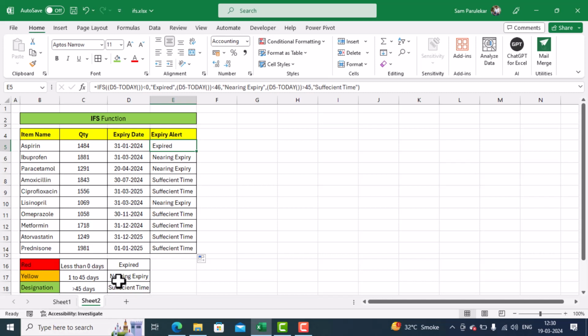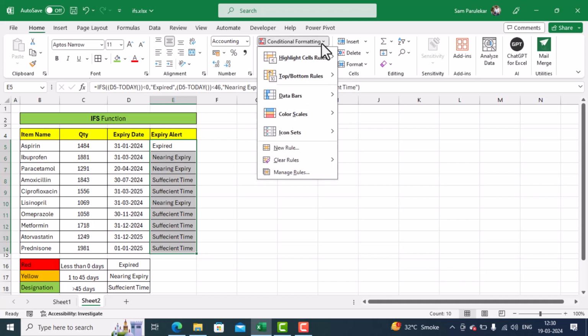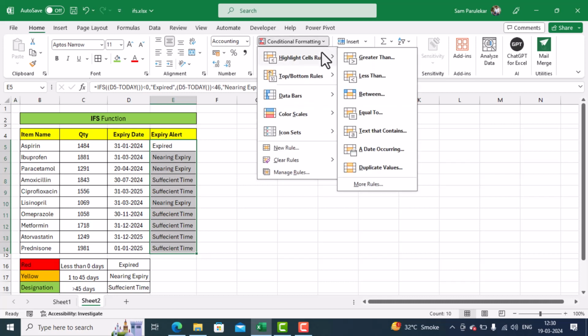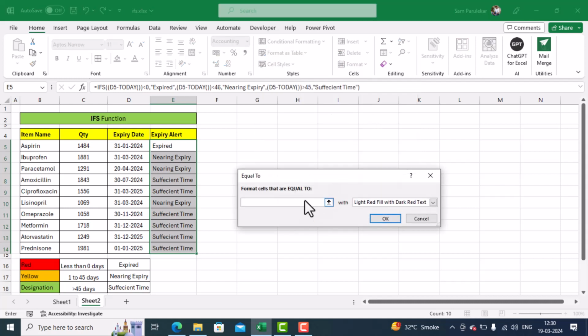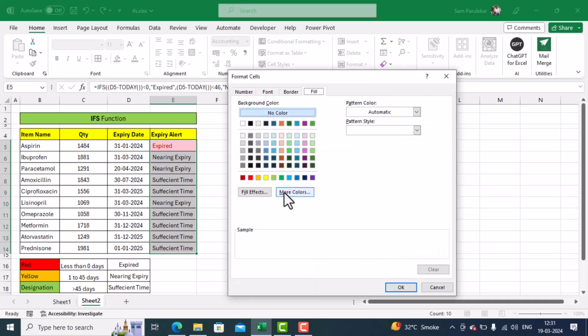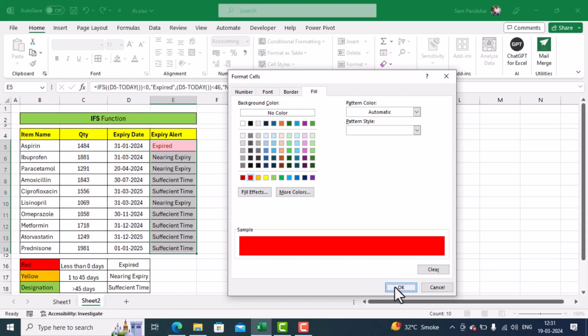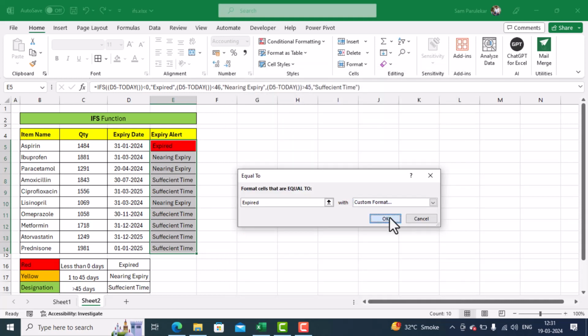Now what about the color fills? In order to get the color fills, we highlight this particular column this way and then we go into Home, and in the Home tab we select conditional formatting. In conditional formatting we select highlight cell rules and there we say equal to. Now here we say if the value is equal to expired, then what it should show. So I'll say custom format and I will say fill, and in fill I will select red fill and click on OK. Again I'll click on OK.